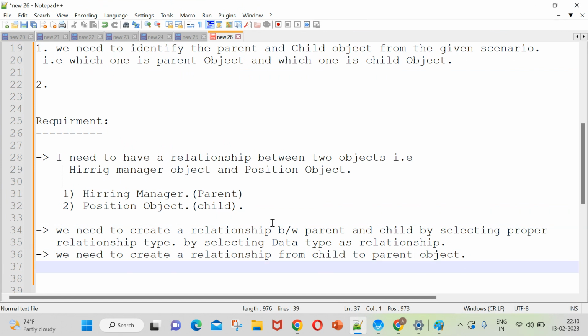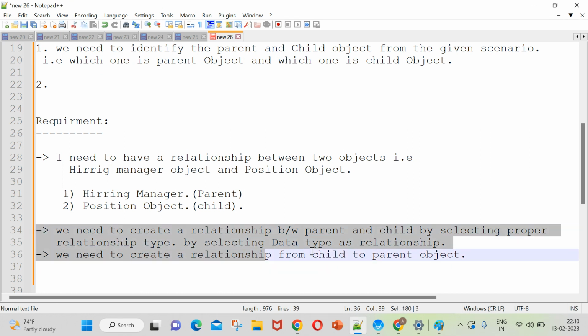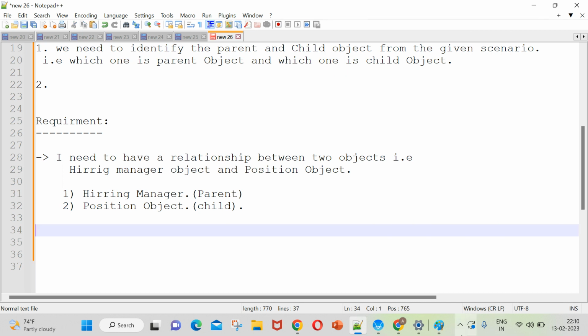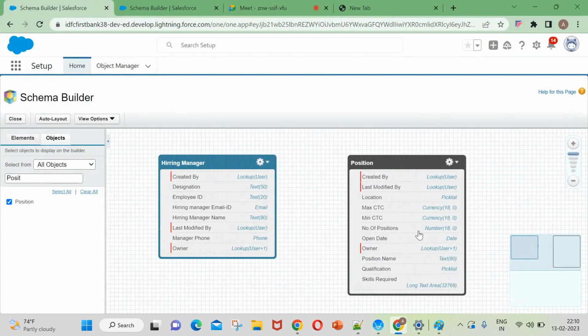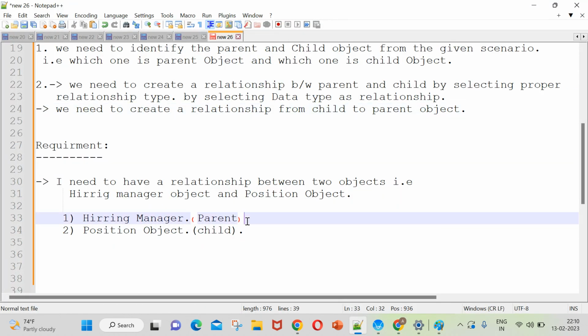What are the steps? First, as I told you, two steps, right? One is we need to identify the parent and child. We already identified hiring manager is the parent and position is the child. Then what is the second step? We need to create a relationship between parent and child. Now we are ready with the objects and the fields and everything. Now we are going to discuss the lookup relationship.